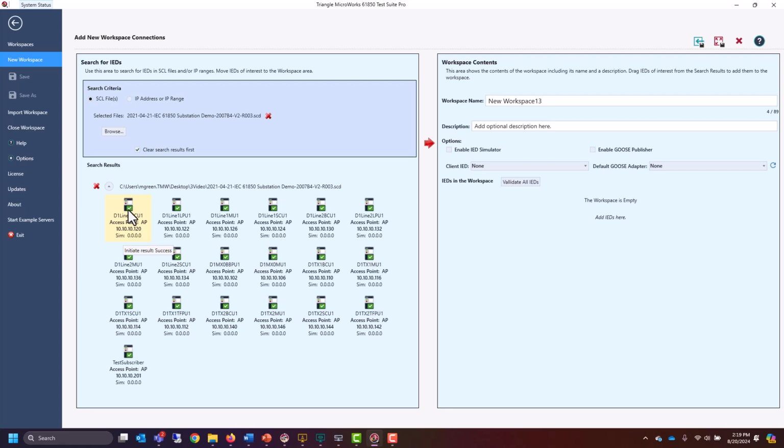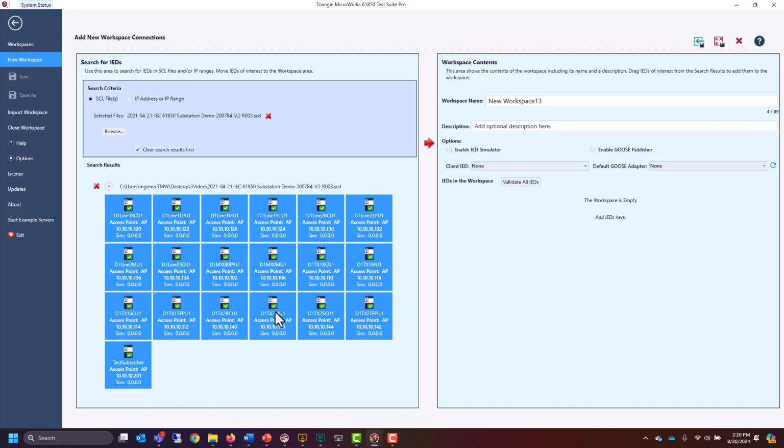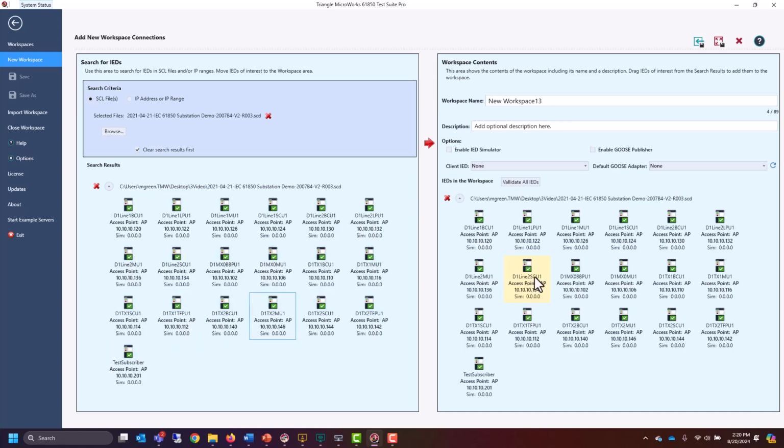Regardless of if that device is simulated or physical, Test Suite Pro will try to reach out and connect to it. Since I am simulating the entire substation, we'll see they're all green check marks. If you see a red X there, do not worry. That either means your device is not up, simulated, turned on, or you need to change some configuration of your device. So to go ahead and add these devices, I'm just going to shift click and drag them all over. And now they're inside the workspace contents.